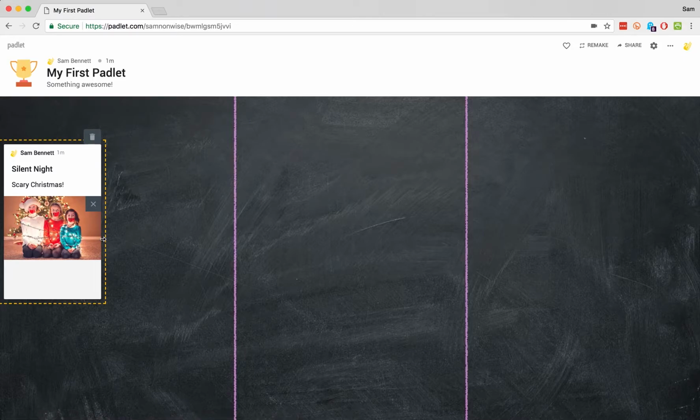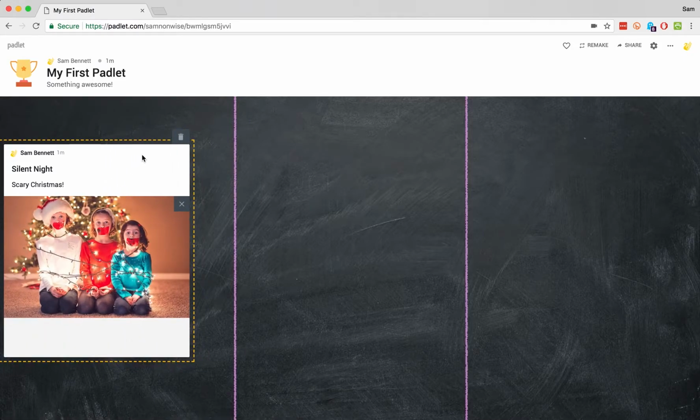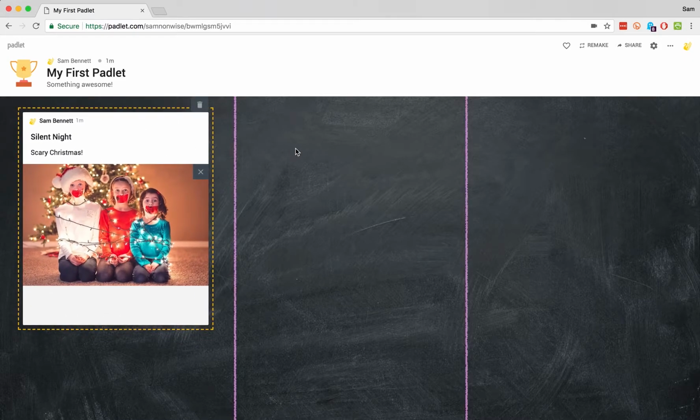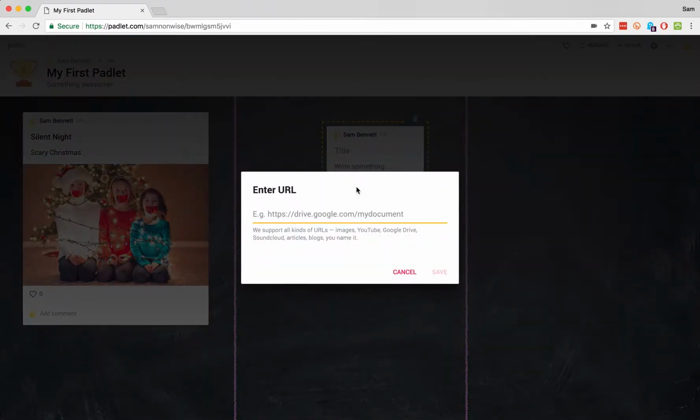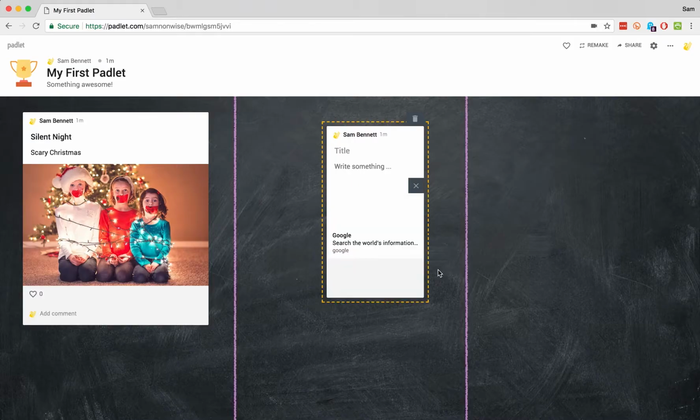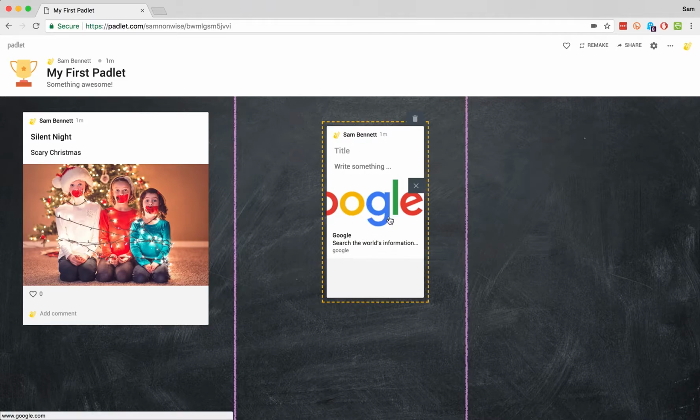Now you can resize this to make it any size that you want, and you can drag it around to put it anywhere on the Padlet. Now there are other ways to post. You can click away from it and then you get the plus sign again, or you can just double click anywhere on the wall. And in this case we're going to create a link, and so you just type in the URL of anything you want and hit save, and that will create a link to that website, and we'll call it Google.